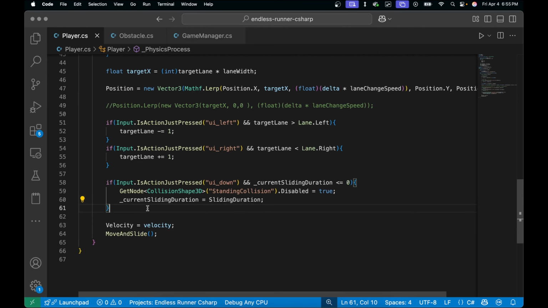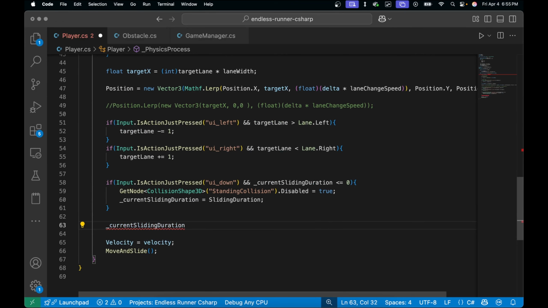So we could basically come in here and say current sliding duration minus equals parentheses float delta, because unfortunately you can't minus a double like that. Well, technically you can, but this is a float and this is a double. So you want to typecast it so that they can actually be subtracted from each other, because they're two different types.